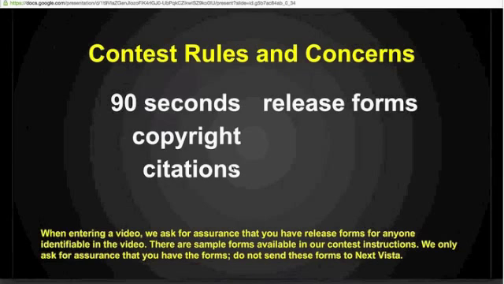Now, release forms. This is one of those things that is not the fun part of making videos. What we do with our contest is this. We ask that you assure us that you have a release form for anyone identifiable in the video. What does identifiable mean? For us, that really means visually identifiable. If someone is merely speaking and they never say their name, that doesn't count. If they're kind of in the background and it's hard to see who they are, that doesn't count. But if they're clearly in view, then you should have a release form for that, because this is a video that's going up online and anybody can get to it.